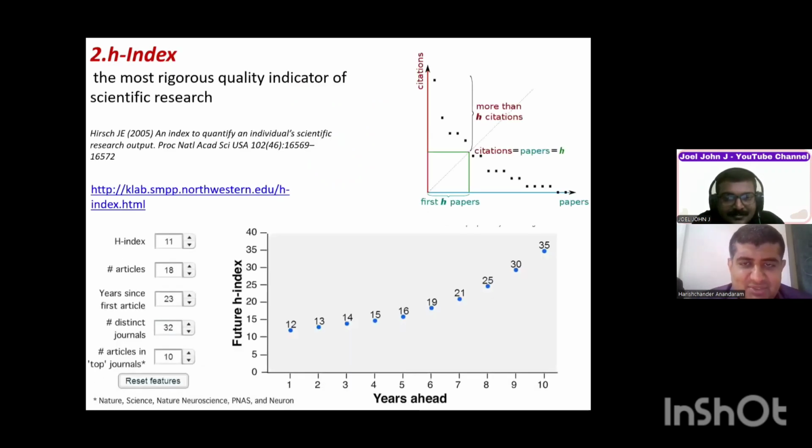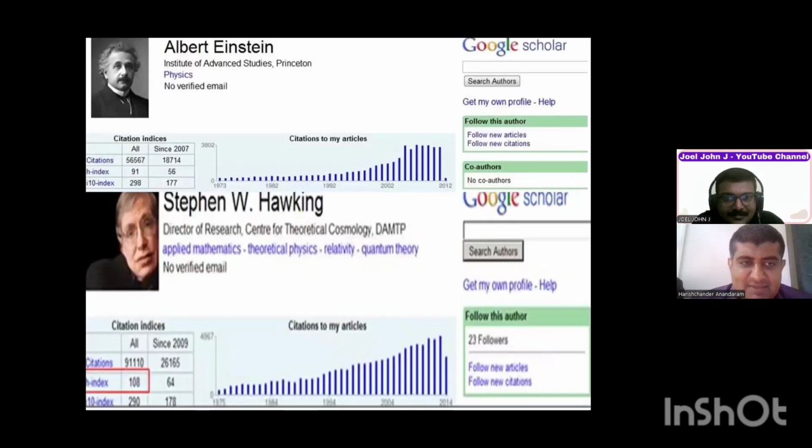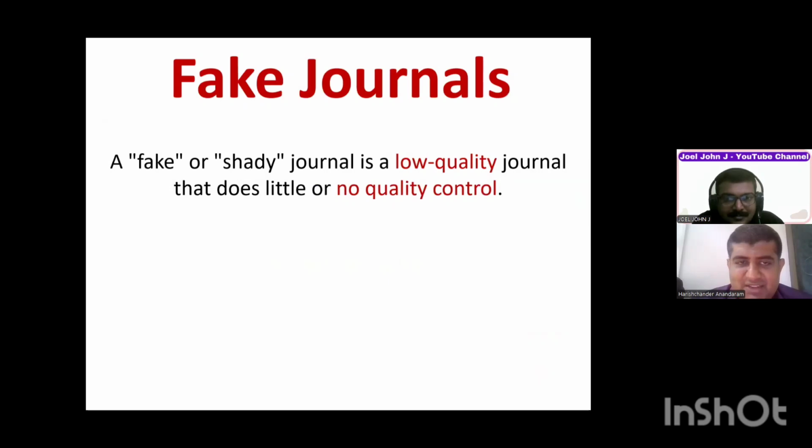So H index is one of the metrics we use here. And the relative analytics is given over the years. As you can see, Stephen Hawking as well as Einstein, their H indexes are relatively good. So the journals where they have published their manuscripts have high impact factor.